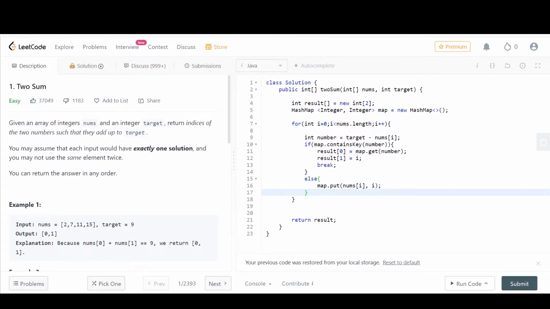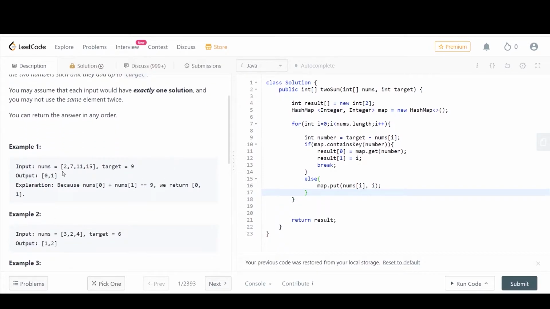So let's quickly walk through the example here. The input array is given as 2, 7, 11, 15, and the target is 9. So there are two elements whose sum equals the target, that is 2 and 7, and 2 is at index 0, 7 is at index 1, so we'll be returning 0 and 1. Let's go to the second example.